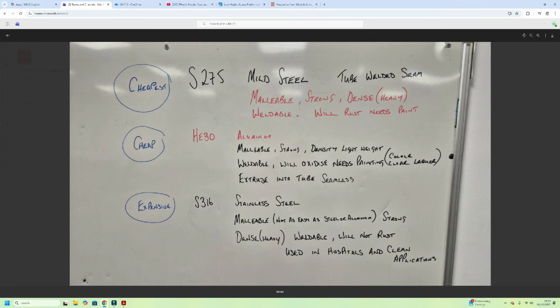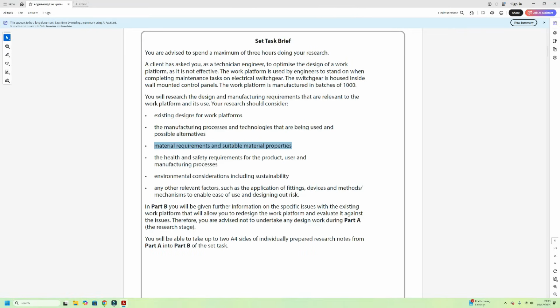I don't care how you do it, just make sure you identify which is which. That will cover material requirements and suitable material properties. So what do you think so far? I'm hoping this is making sense to you. The format, generically, will work for everything you need for your research task.